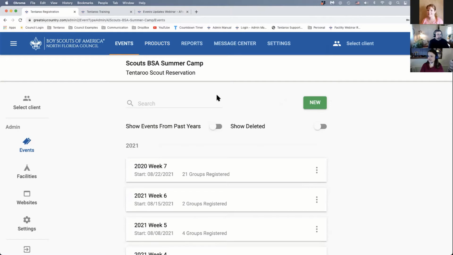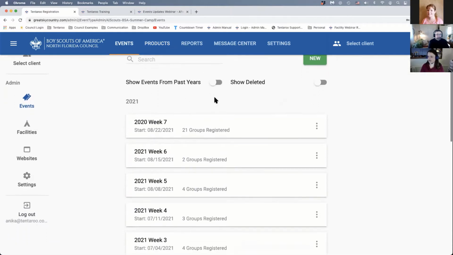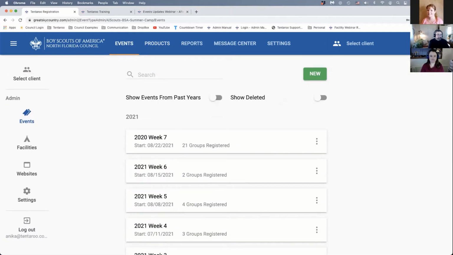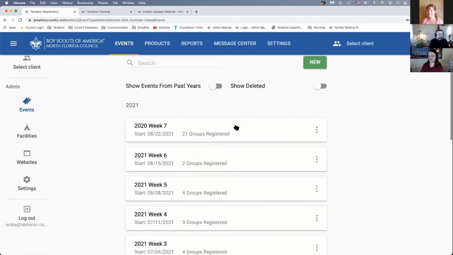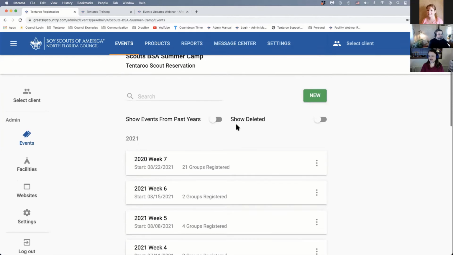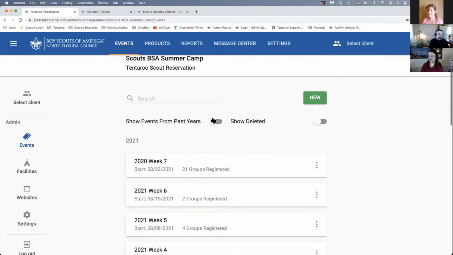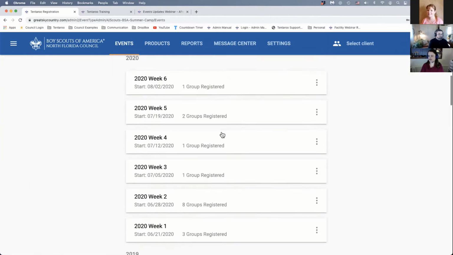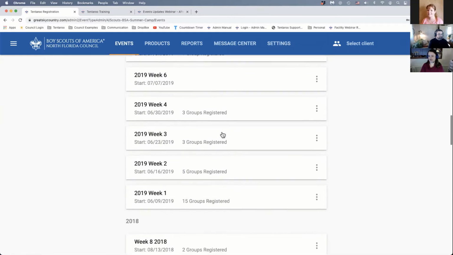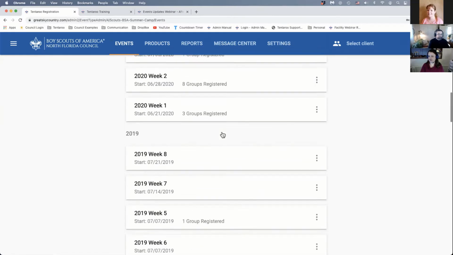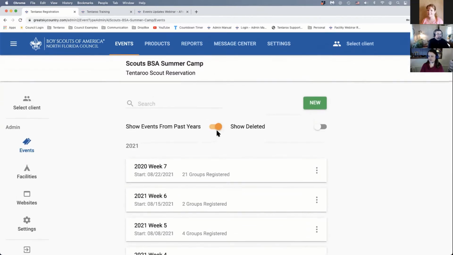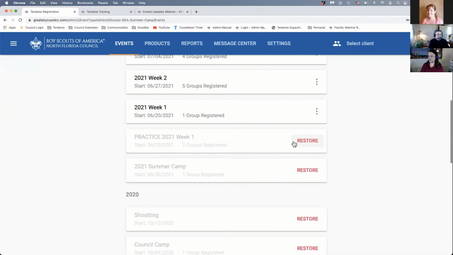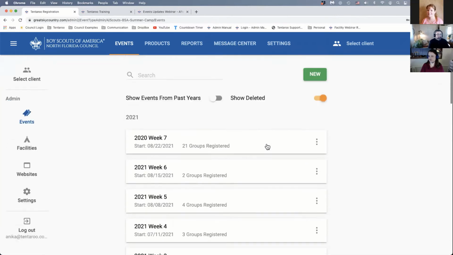The events section has the most going on for it, so I did want to save this for last. So the events section of the event type shows your list of active events. As with sending a message, you can toggle to show events from past years, which will show you all of the past records for all of your events. And you can manage any of those from here. You also have a show deleted toggle, so you can see and restore any deleted events.